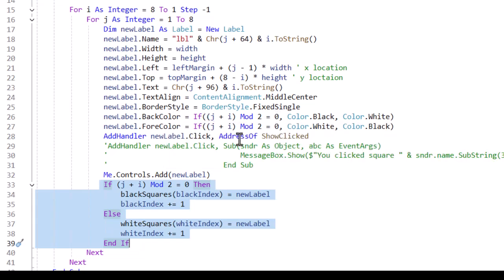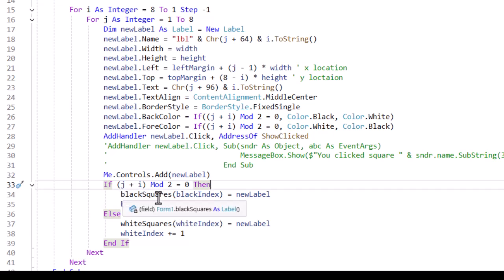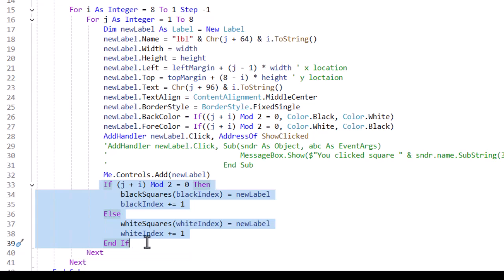After I've added the label to my interface, I use that same information that we did with setting the color to black or white in our ternaries. So j plus 1 mod 2, if it's 0, then this is a black square, and I'm going to add it to the black squares element black index will equal the new label. And then I'm going to increment that index. Now, if that's not equal to 0, then it's a light colored square. I'm going to add it to the white squares using the white index element. And we'll increment white index. That populates my two label arrays.